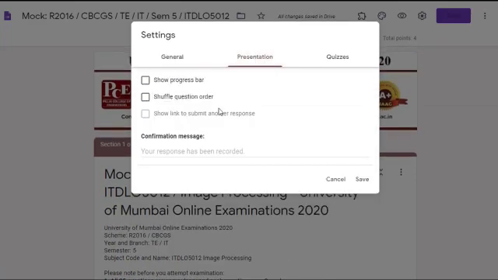Then to the second section, presentation. Here, show progress bar. There are 2 sections. The first section will be presented first and the second section will follow. So show the progress bar and also shuffle the question order. Remember, earlier we shuffled the options inside a question. Now this particular check will shuffle the question order.